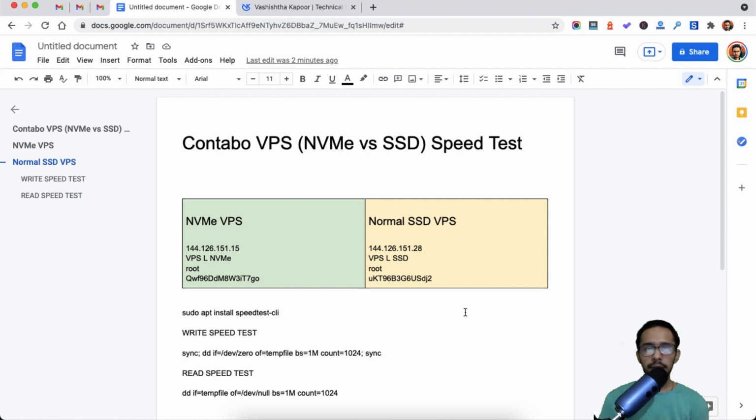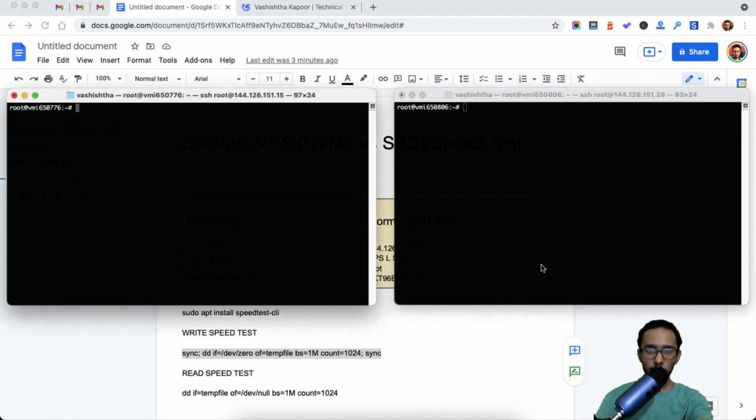So guys, as we are testing the storage speed of both these VPS, we would also need to test the writing speed and the read speed of the disk. So let's go ahead and use these two commands to check the read and write speed. Let's just first check the writing speed of the disk. I will copy this command and paste in both the servers one by one. Left is NVMe. Okay, let's hit it 5 times.